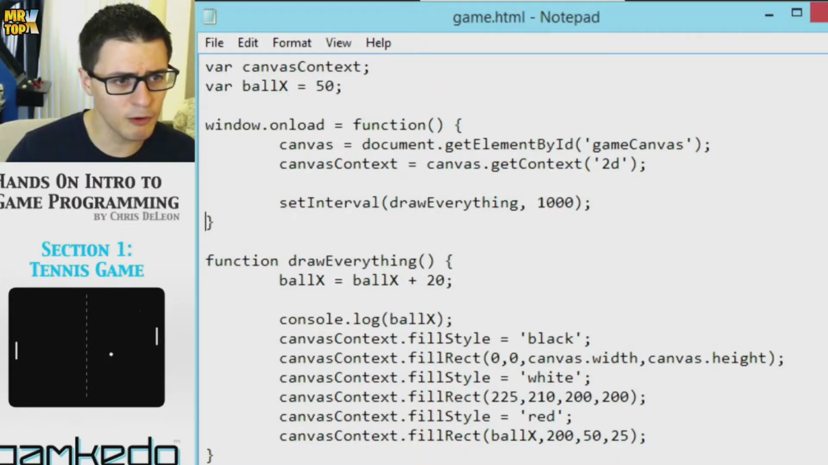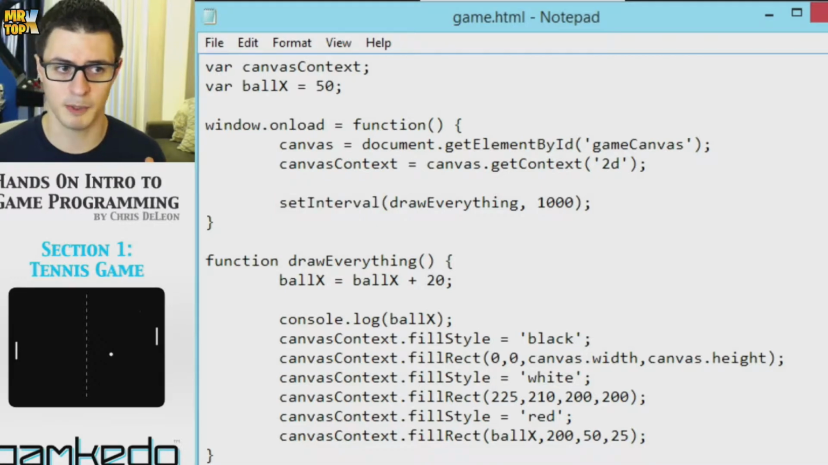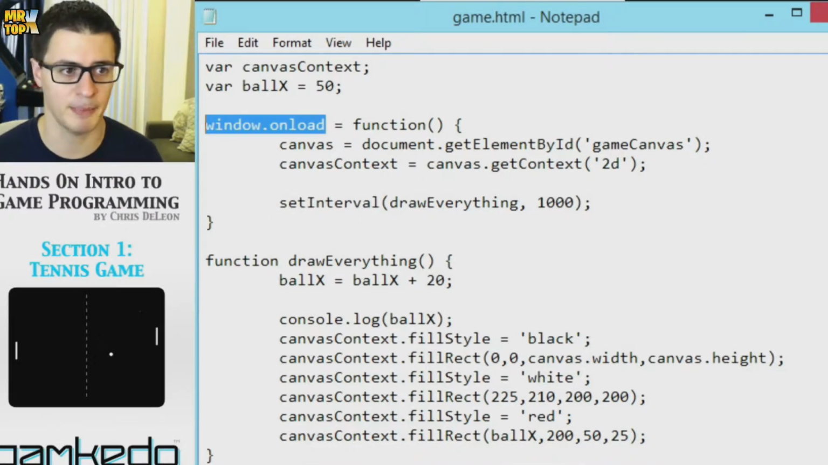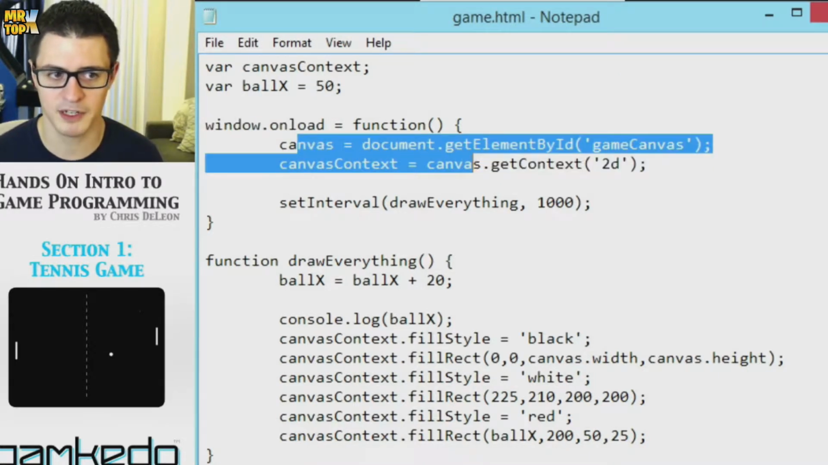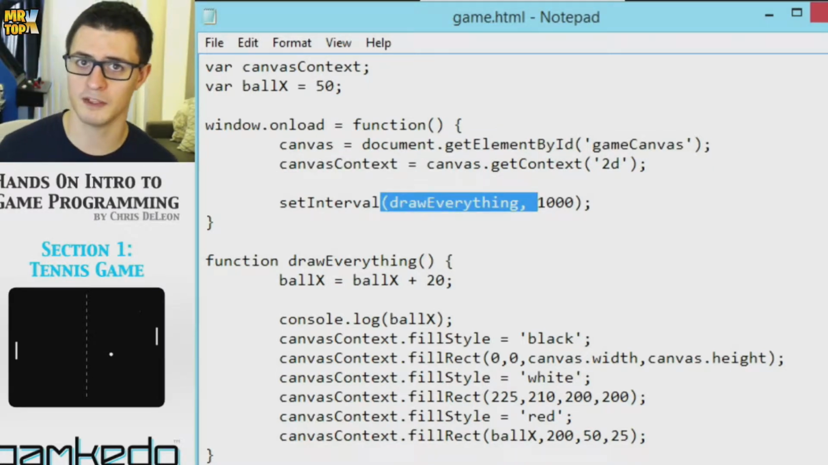Okay, so now right here, what I see is window onload, it waits till, remember, the whole page is loaded, so that means drawEverything has already been defined for the computer before any of this happens. It then sets up its canvas and canvas context, which we need for drawing our graphics. Then every 1 second after the page is loaded, it's going to call the drawEverything function.